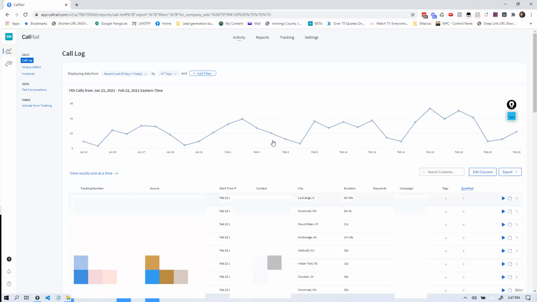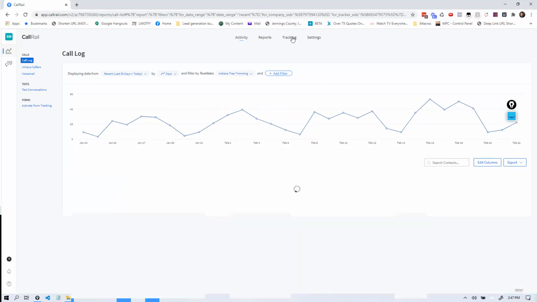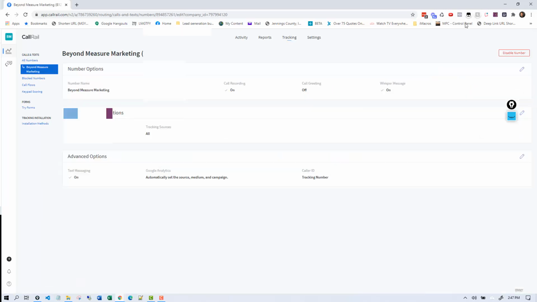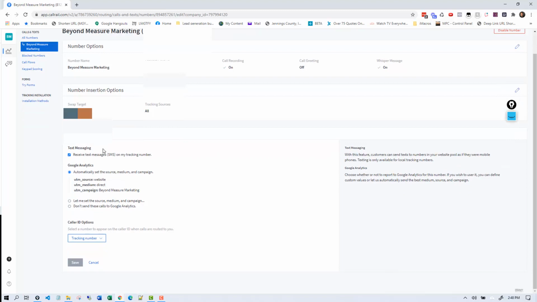For numbers, I'll click on a number here. Go to tracking. And then I'll click on a number just so we can open one up. You can see you go in here and it's going to have your numbers, and then you can edit. You can do number insertions where you can switch numbers out. There's advanced settings, so you can say if you want this to receive text messages. You can push stuff to Google Analytics. You can pick what kind of number comes through, if it's the tracking number or the caller ID, so what shows up on the other phone.